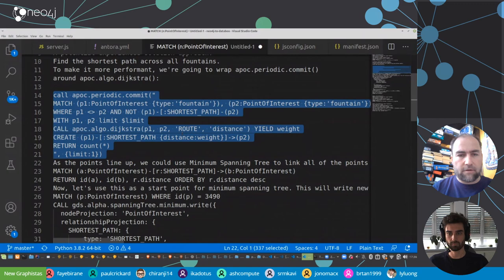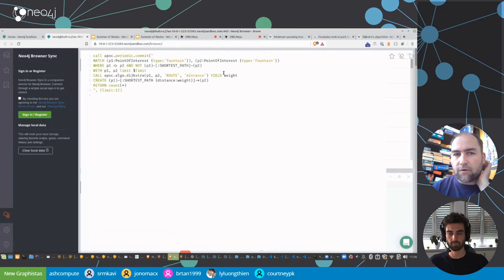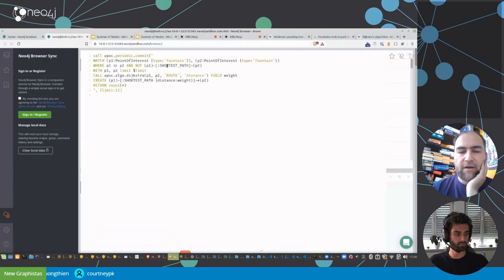I'll just explain this in a second. So we just have our code that we just saw, two points of interest that don't have a shortest path connection between them yet, right? And then it takes each of those and limits them to one with the limit one here.